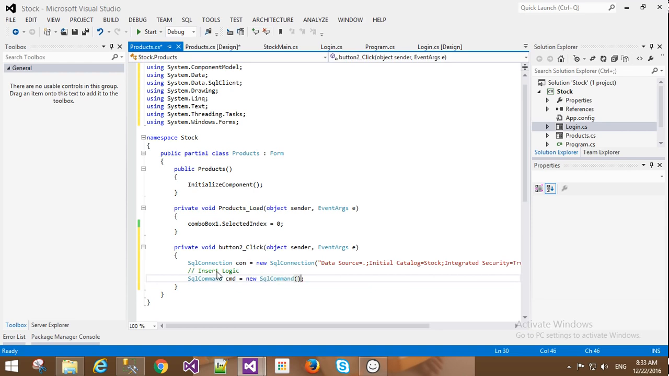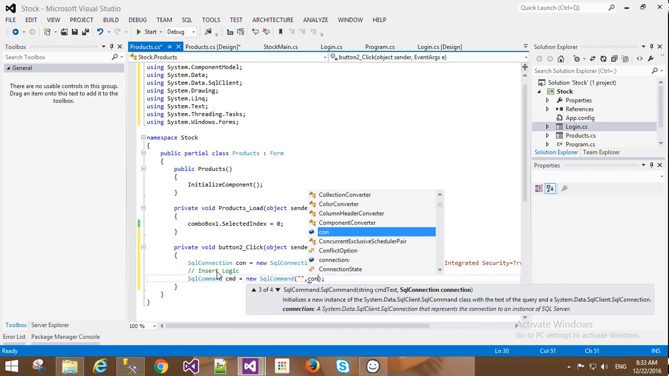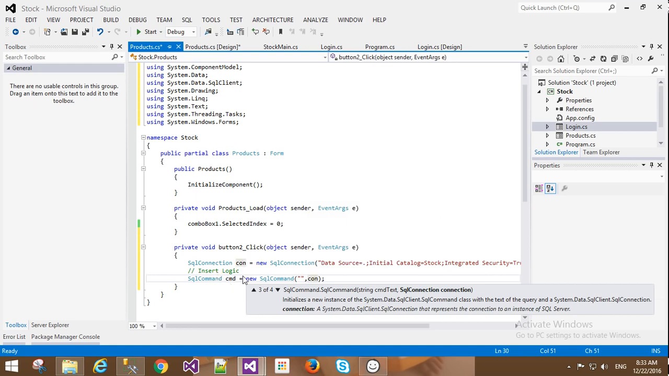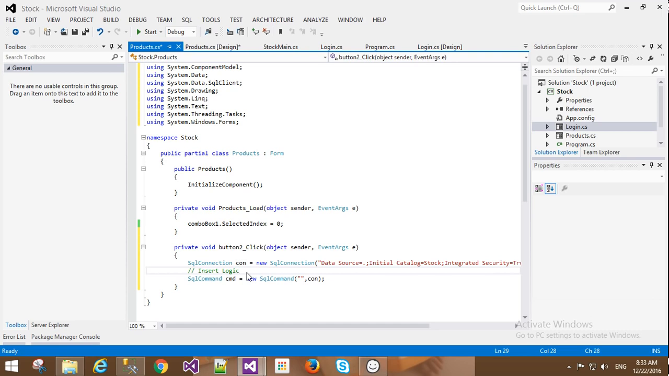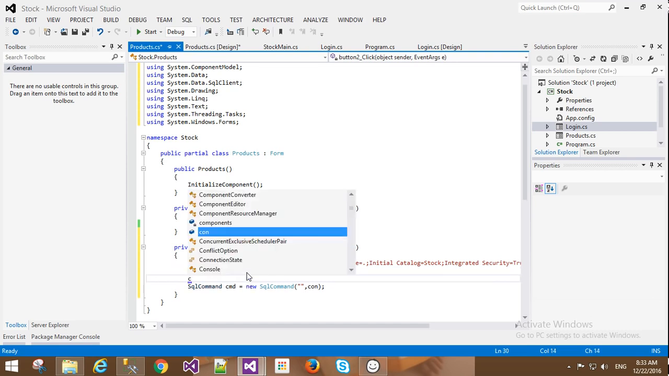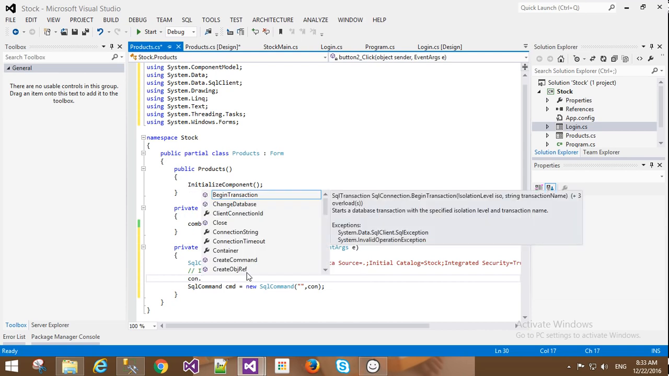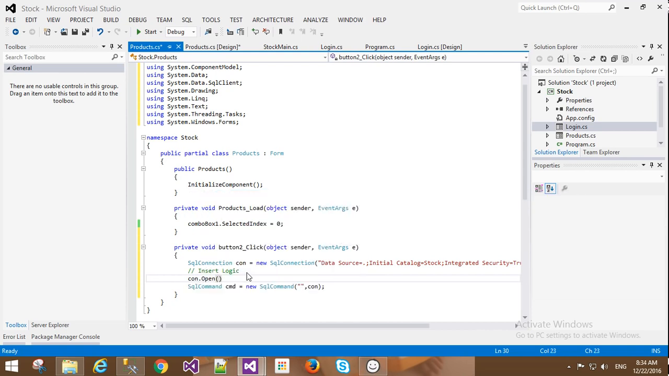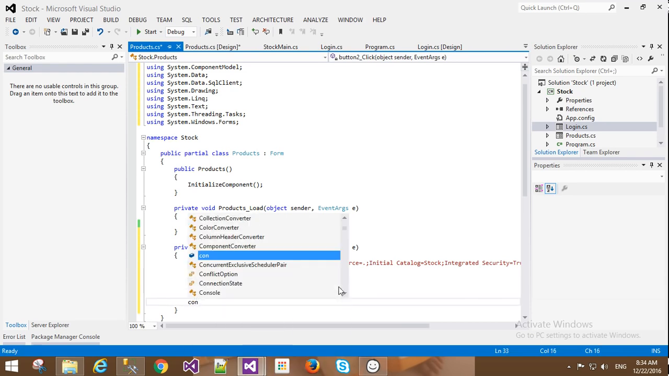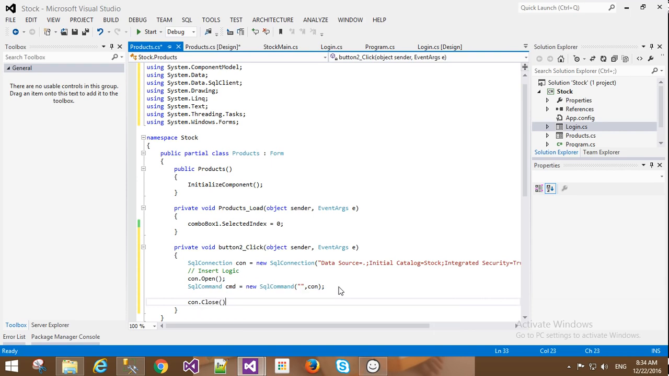Here I will write my code. Here I write the insert code, and here I need to call the connection. I said before, if you are using SQL data adapter you don't need to write connection open and close, but if you are using other properties you should use connection dot open and dot close. First I did this. Now I need the insert query.